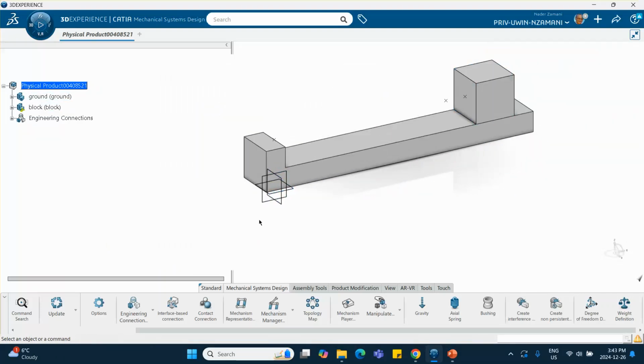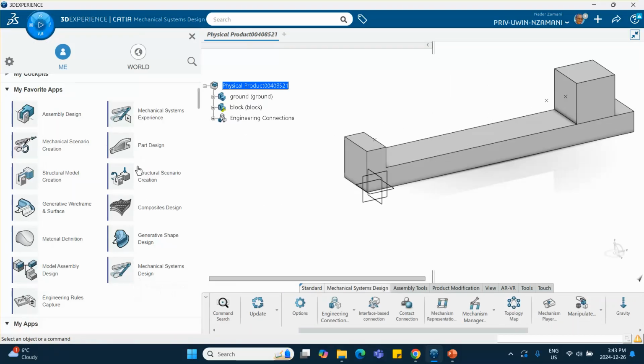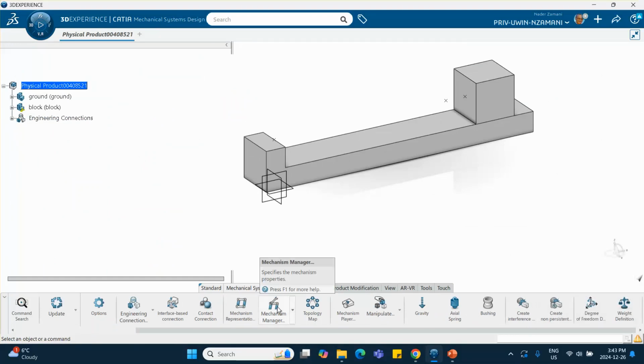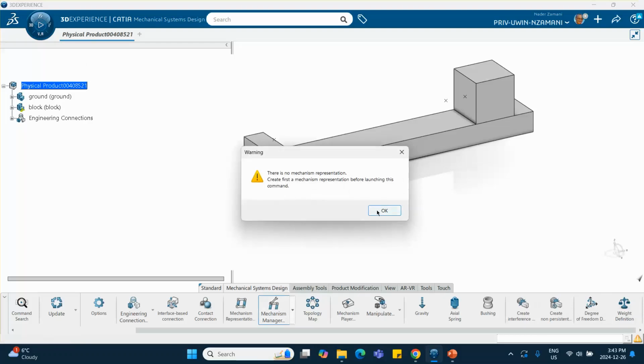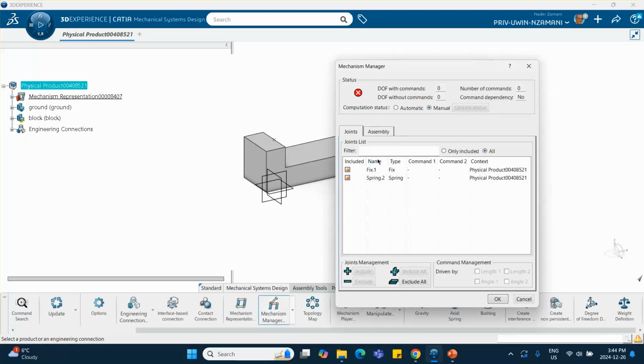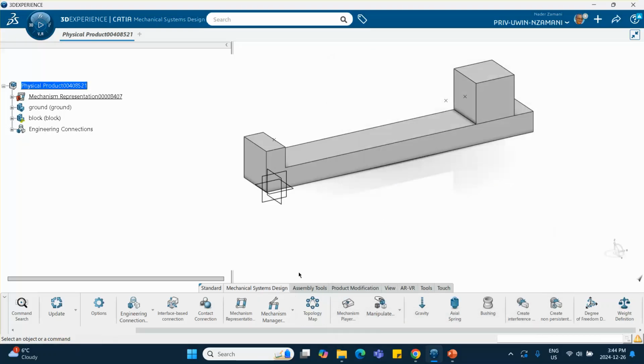All right, now what we're going to do is go to the mechanical system experience. Oh, I forgot to create my mechanism. I forgot to create it. Cancel that. While I'm here, I'm going to create my mechanism. Here, mechanism representation. Say OK. Even if I didn't do it here, when I go to mechanical systems experience, it's going to do it for me. But I'd rather do it here. These are created and put in the mechanism. You can see that right now, right there.